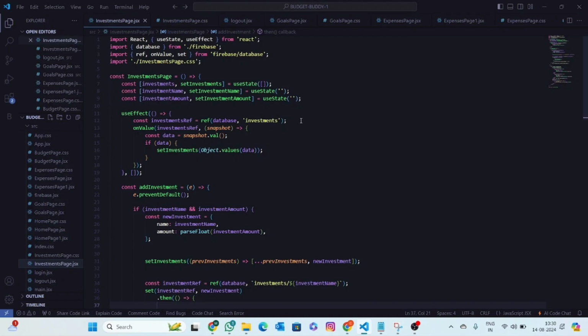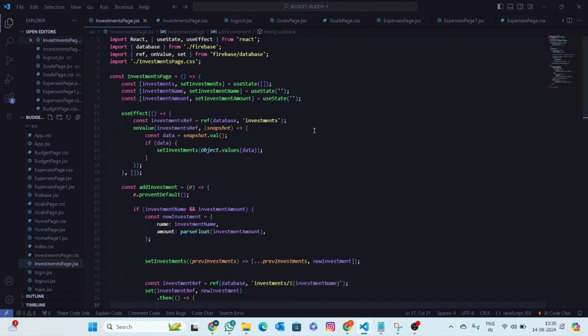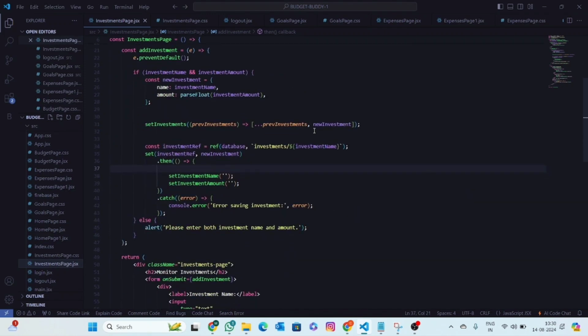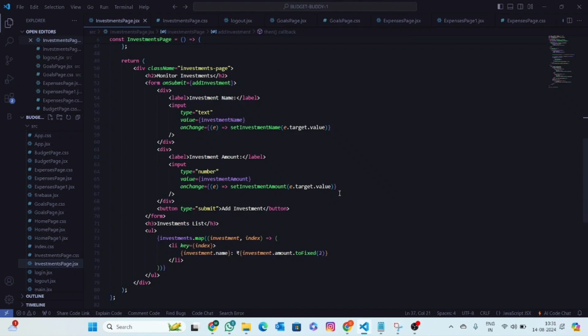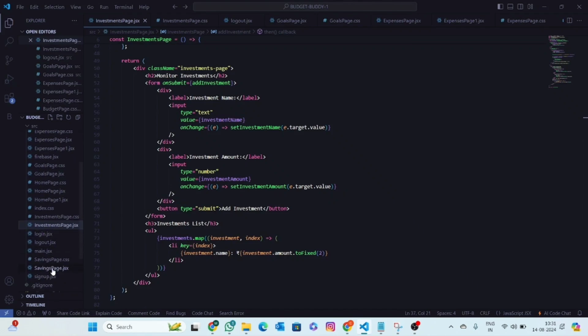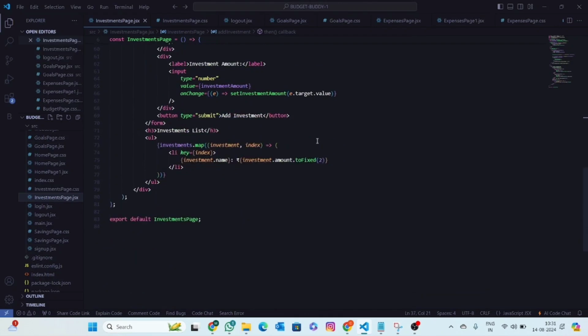Okay, this is the investment page. For the investments tracking, we have to use this. We have to give the number and the investment name so that we can easily save the details about our investments in the Firestore database. So these are the main components in our project.